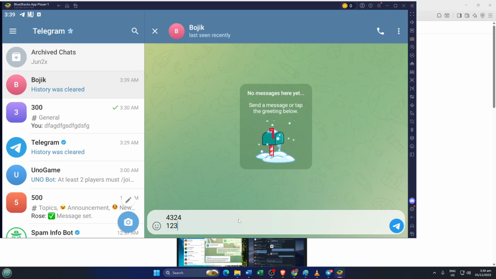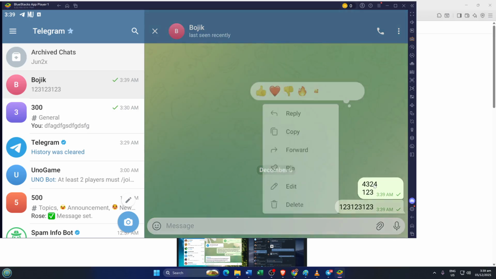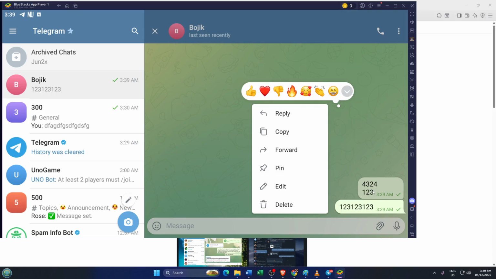Now, what if you want to do a bigger cleanup? Say you need to delete several messages at once, maybe to erase a whole thread of conversation or tidy up a long chat. You don't have to do this one message at a time. Here's the trick. Start by tapping and holding the first message you wish to delete, just like before. Instead of stopping there, continue tapping on the other messages in the chat that you want gone. Each message you select will highlight, so you can see exactly what's been added to your list.